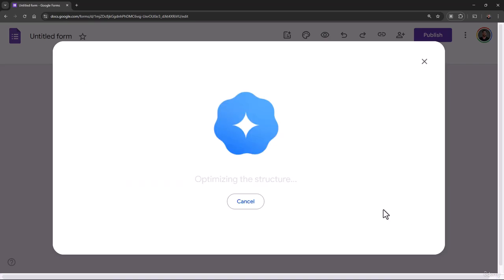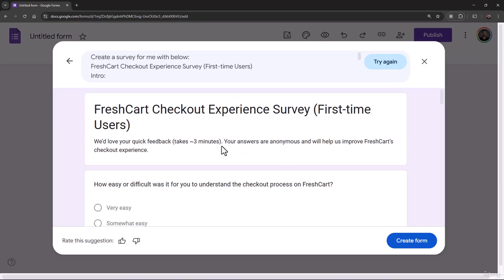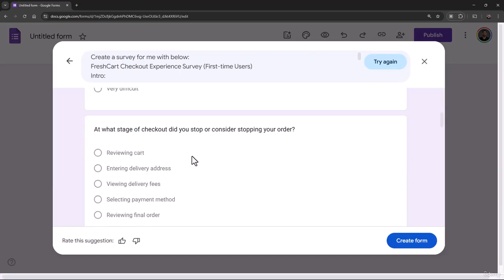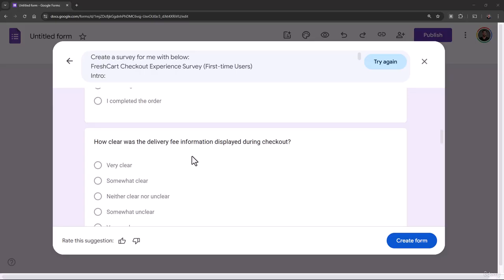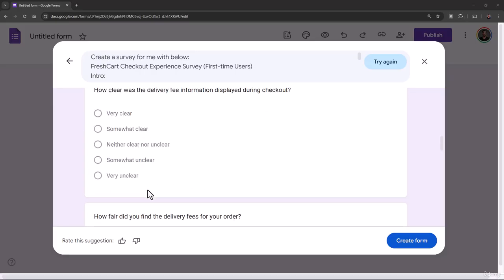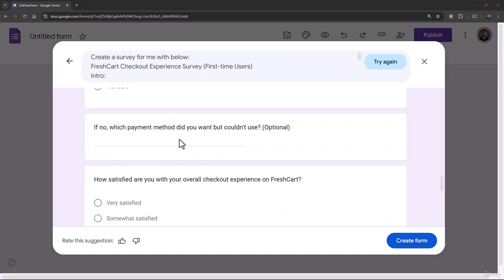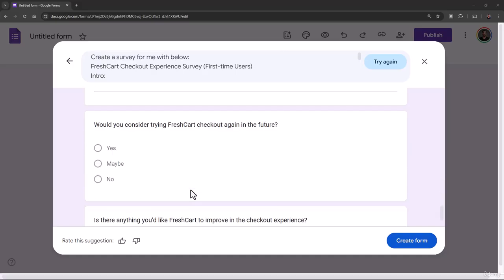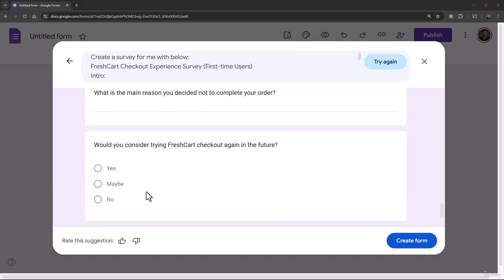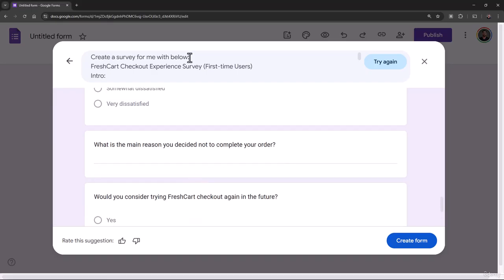It is going to do some processing, and you can see it has created the form for me. Without me typing anything, it has created this entire form by itself. You can see everything. One thing is it has not marked the questions as mandatory, so I can ask it to do so by adding an iteration.